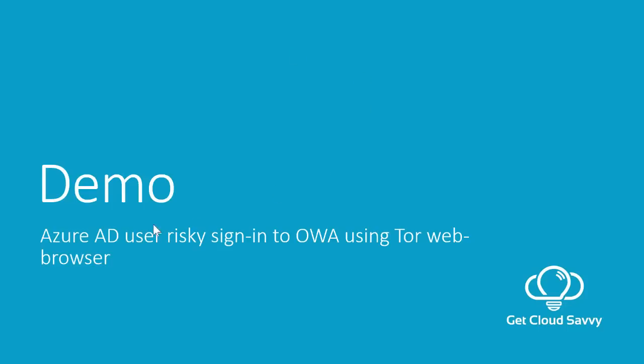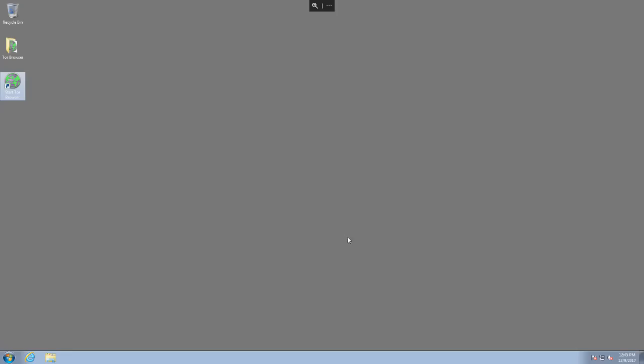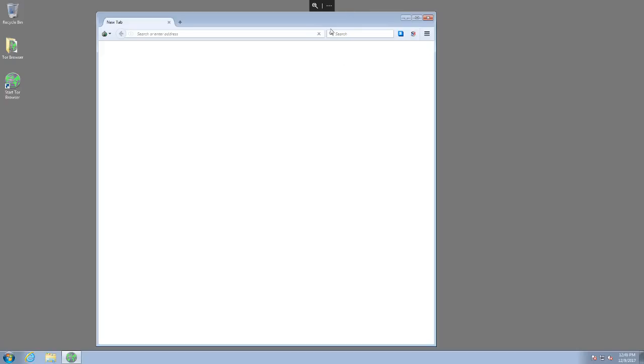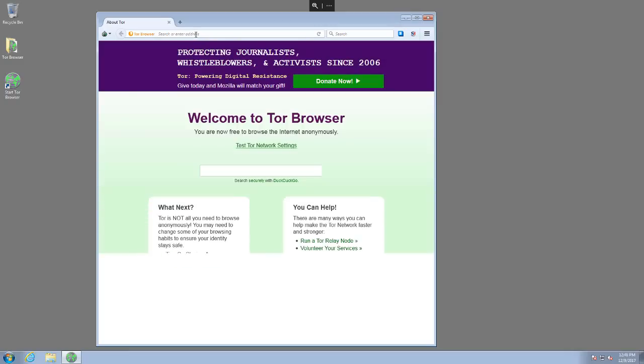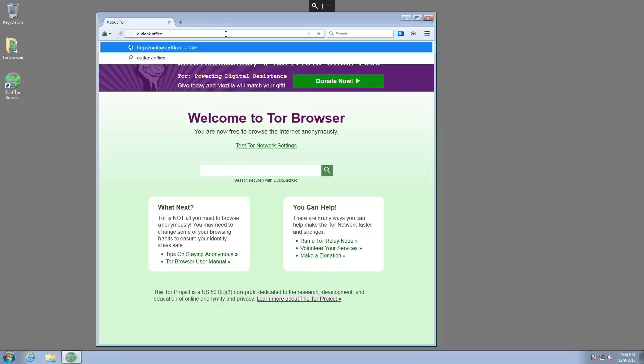Okay, so for this demo, the Azure AD user, it's a risky sign-on to Office 365. In this case, we're using Outlook on the web, using a Tor web browser. So let's launch our VM with the Tor browser. Okay, so this time I'm going to leave the Tor browser in this kind of unmaximized state because it seemed like the refresh was a little better. So let's go to outlook.office.com/OWA.